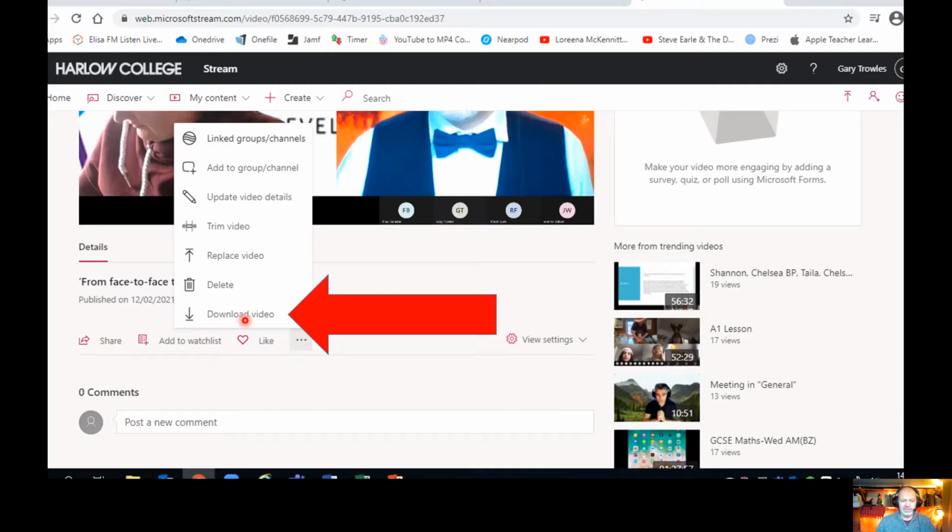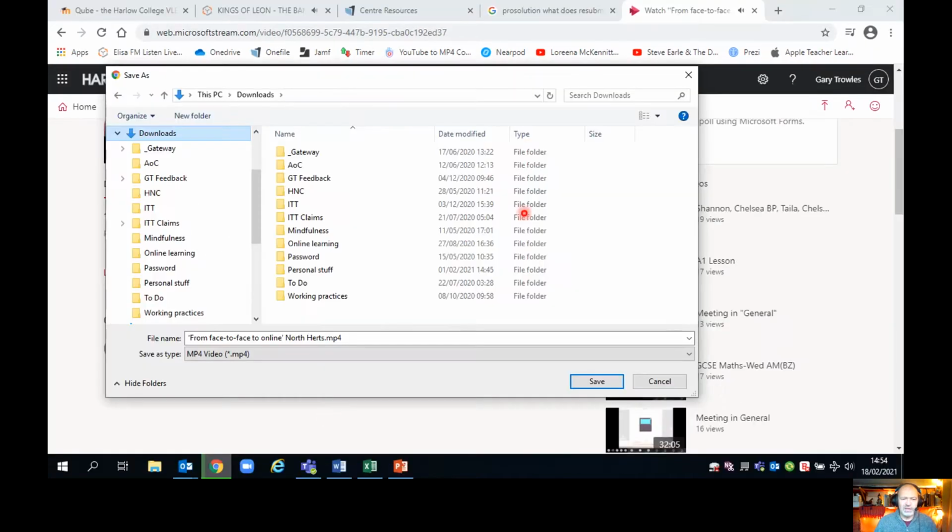So your next step is to download the video. Click on that, and when you've clicked on download video, you'll find one of these dialog boxes open up, and it'll allow you to select a place for you to save the video. Now, if you're very lucky, you will find that you have your OneDrive account appearing in here, and you can save it directly onto your OneDrive.